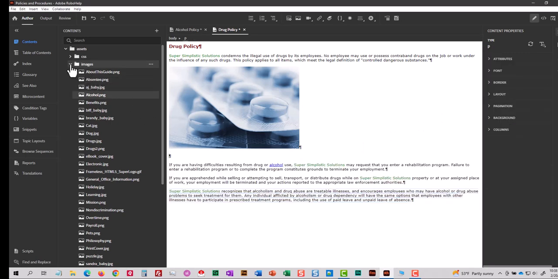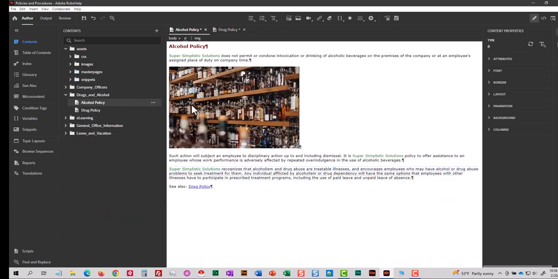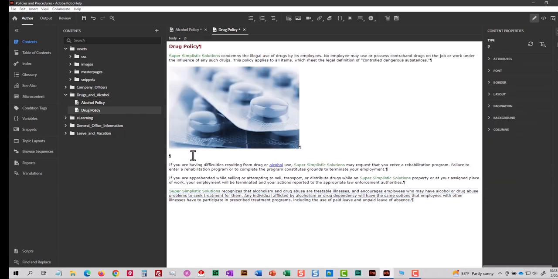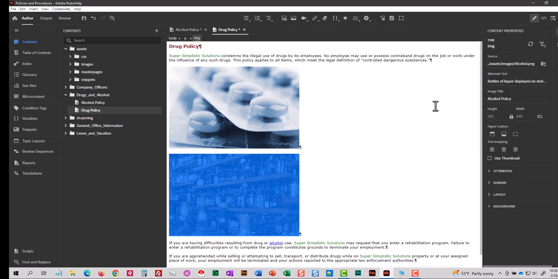And what a lot of people don't realize, if I go back to my alcohol policy topic, I'm going to copy the image. I'm going to go back to my drug policy topic. And when I paste, not only do I get the image, but I also pick up the alternate text and the image title previously used.